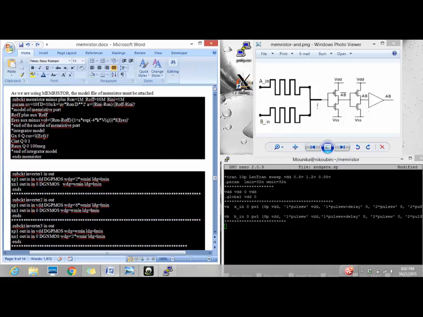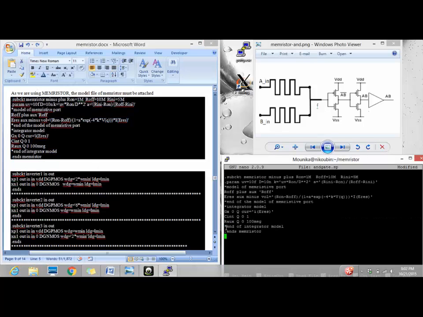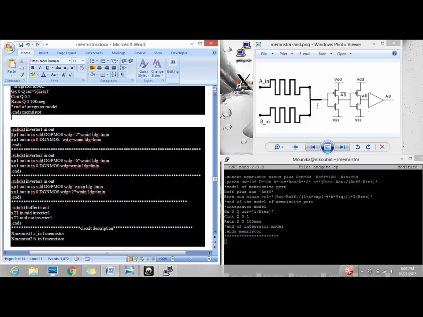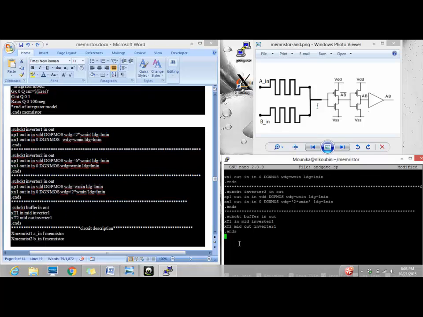The circuit description for my circuit should include the memristor model as well because I'm using the memristor. So I'm adding my subcircuit for memristor which we checked previously. Now add your circuit description for the inverters and buffers which I use later. So I wrote the subcircuits for each and every inverter and the buffers used.